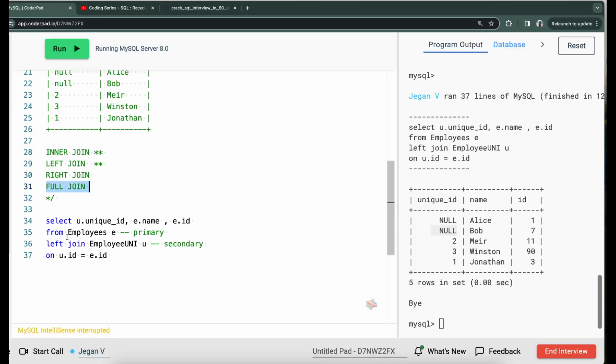So whenever you are asked a question, the main thing you have to see is which one should be the primary table, which one should be the secondary table, and what kind of join you have to use. Left join means the left side of the table. From this join, the left side of the table is employee, which is the primary, and this is the secondary. When you say right join, it should be the alternative of it.